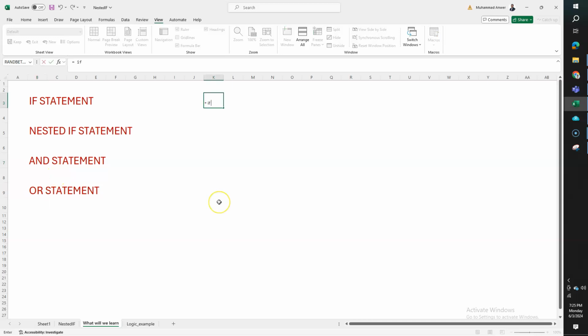An if statement is pretty simple. It says if logic test, if something is true or false, then do this. If it's false, do that. So not much to it. It's quite straightforward.